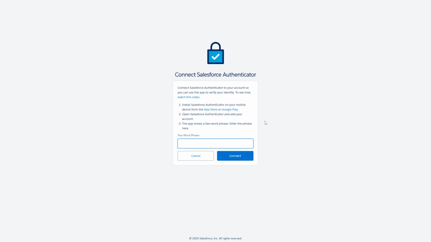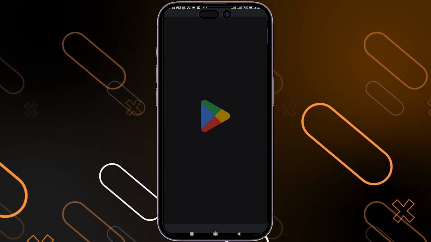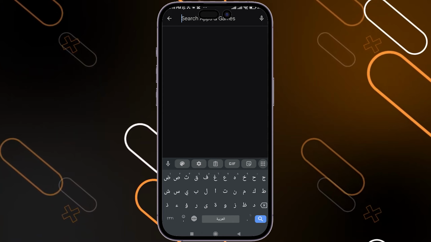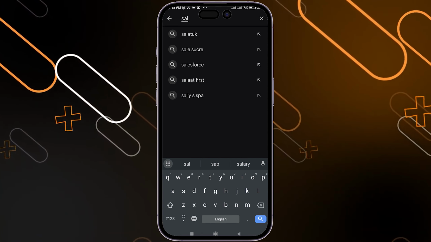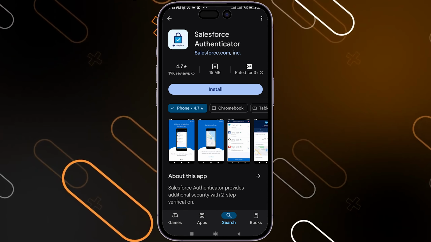And to do these steps, now let's jump into my phone, and now we will have to go to App Store or Play Store. Then after that, you'll have to search for Salesforce Authenticator. So I'm going to search for it, as you can see. Then now you will have to install it on your phone.